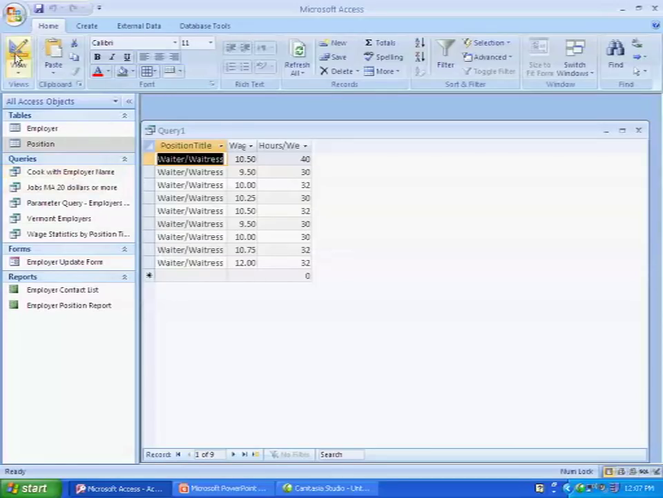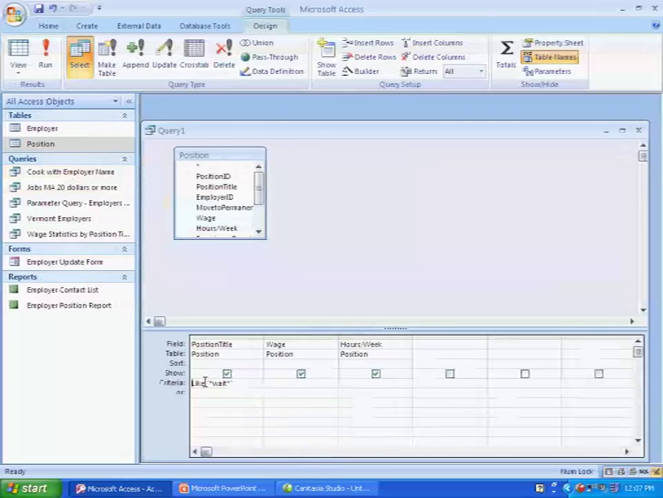So pattern matching, just to remind you, you need the keyword like. You also need to use wildcard characters.